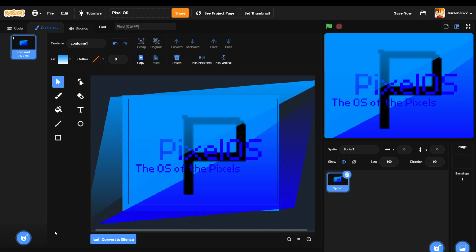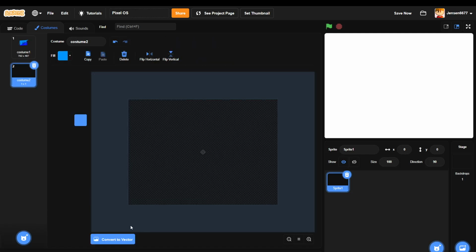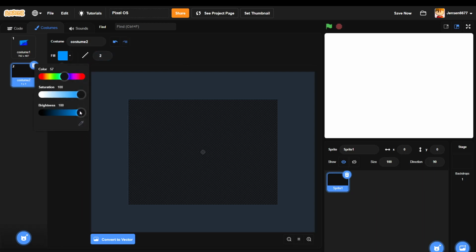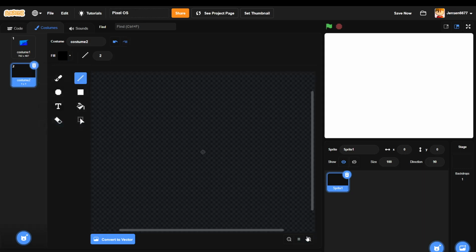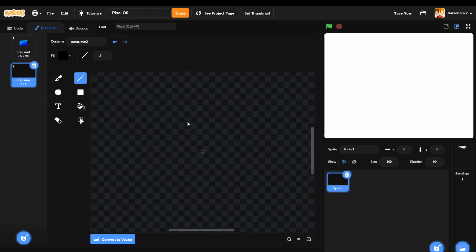I call this Pixel OS. They want to make a blur. I didn't really use any app. Play old Scratch, so let me do this. So just set the pen size to basic 2, then zoom in and keep making lines like those.